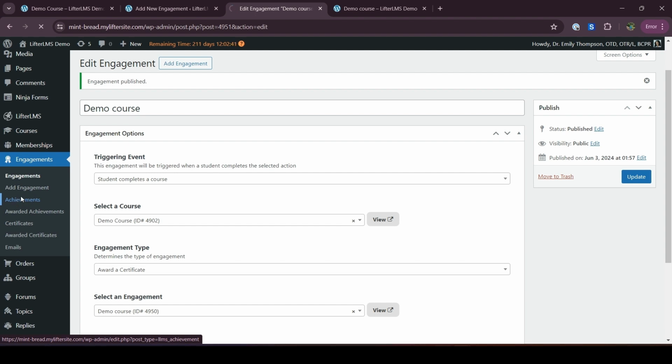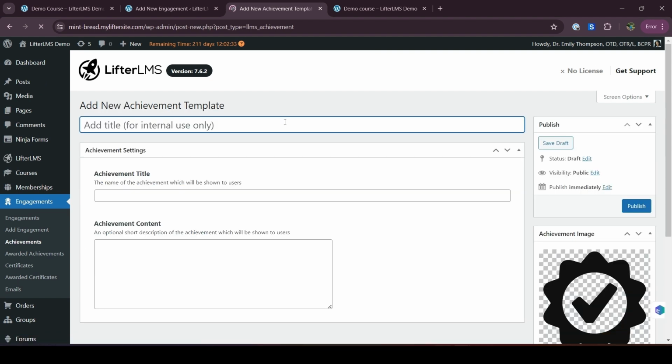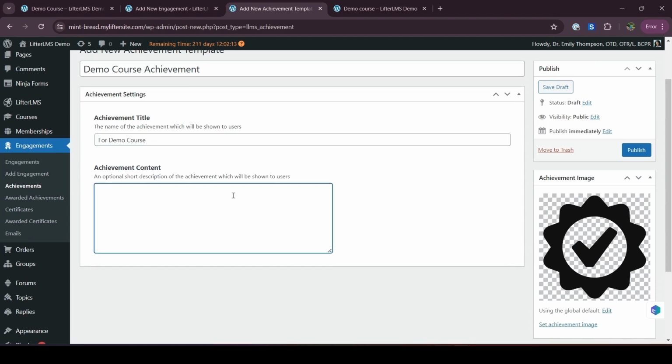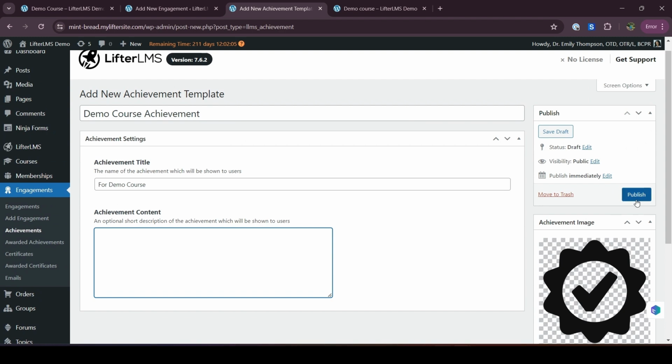First of all, I will click on achievements because I need to follow step one. I will click on add achievement template. Then I will add an achievement title. You can add the achievement title that will be visible to your user. And you can also add achievement content, but I'm leaving this as it is. You can also modify the image or add a new image, but I'm just leaving those as they are. So I'll publish it.